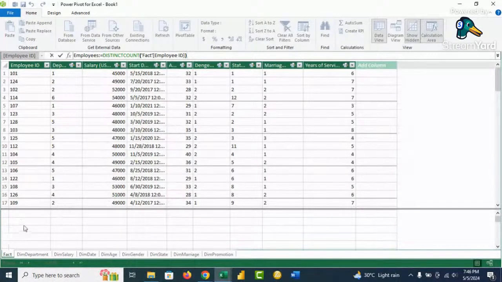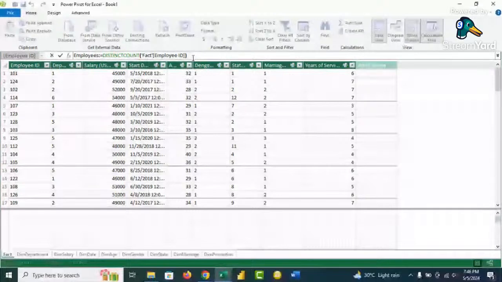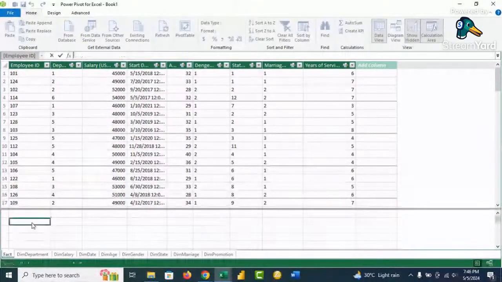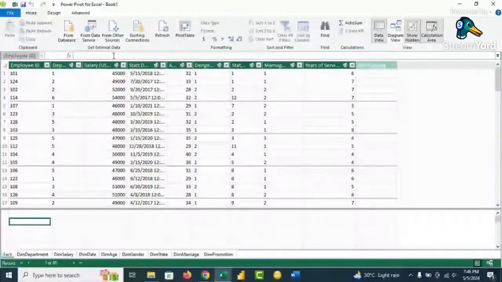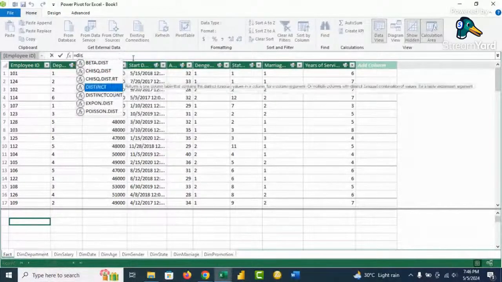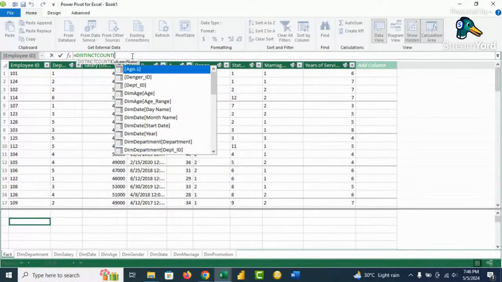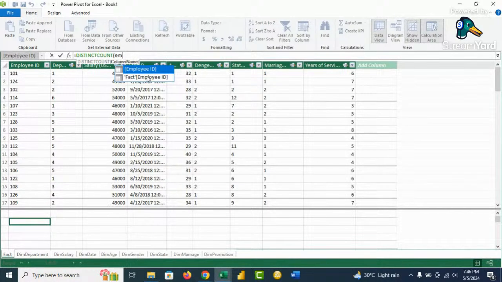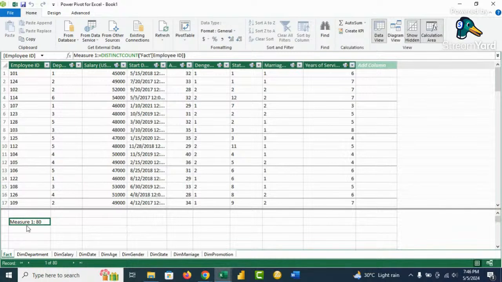What it will do is give us the total number of employees that we have in the company. Let me see, it's supposed to appear somewhere around here. So let me do it again. Go to distinct count, employee ID in the facts table, close the brackets. Okay, yeah, so that's it. Total number of employees, 80. I think it did not appear the first time, I don't know why.